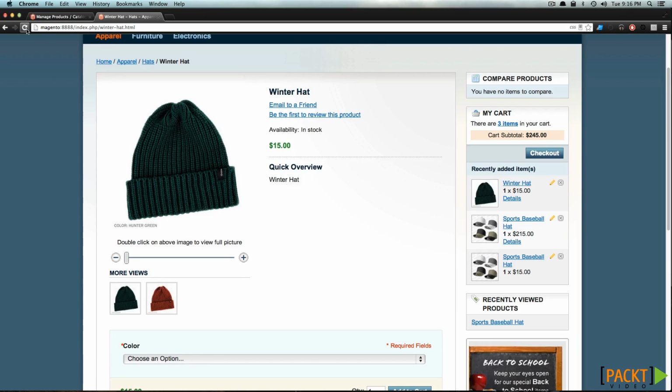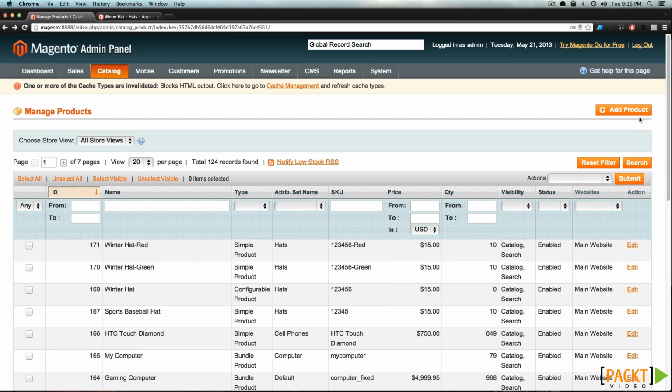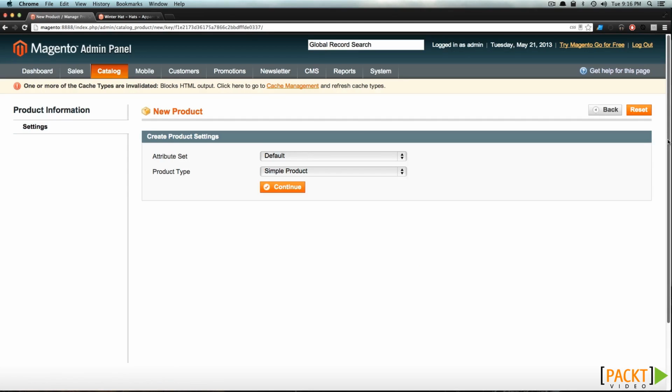So in this particular case, we wouldn't have a drop-down that says choose an option red or green, but it would more say winter hat thick, winter hat thin, that sort of thing, allowing you to purchase one, more, or both of those hats. So let's get started by creating a new grouped product by clicking Add New Product in our Manage Product screen.